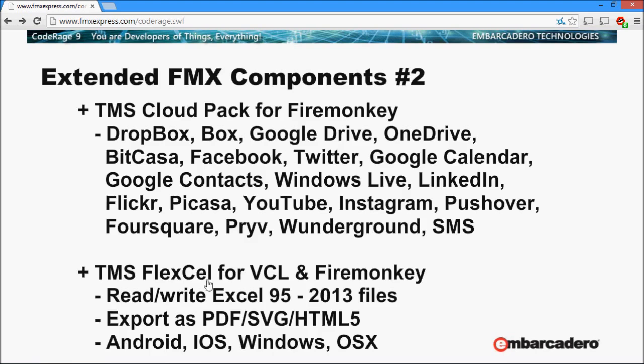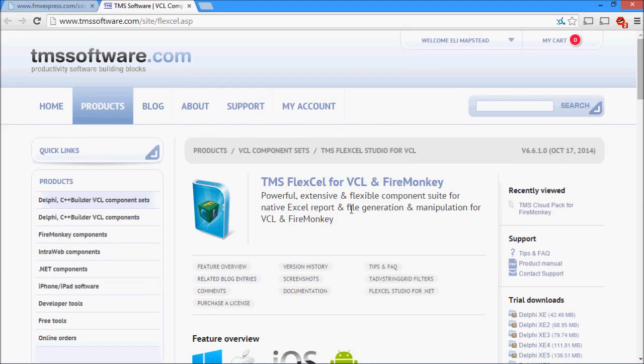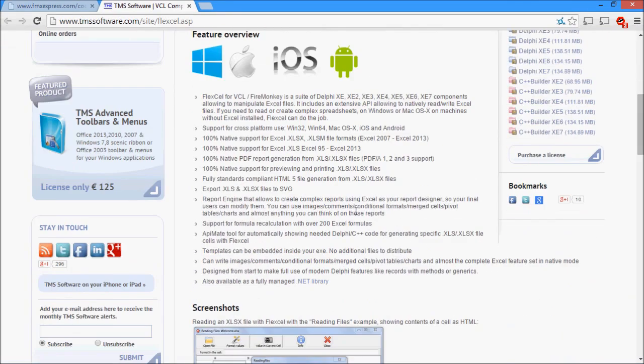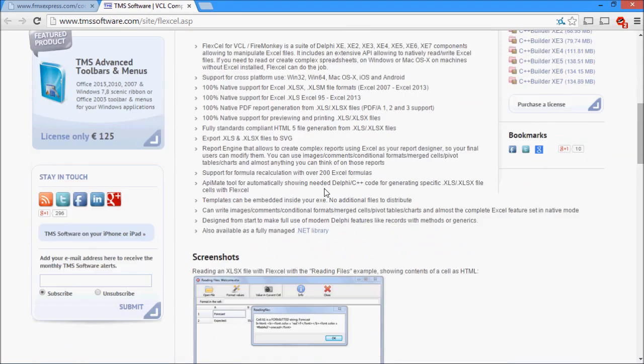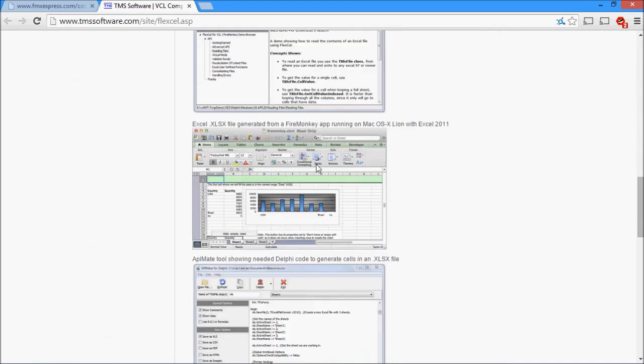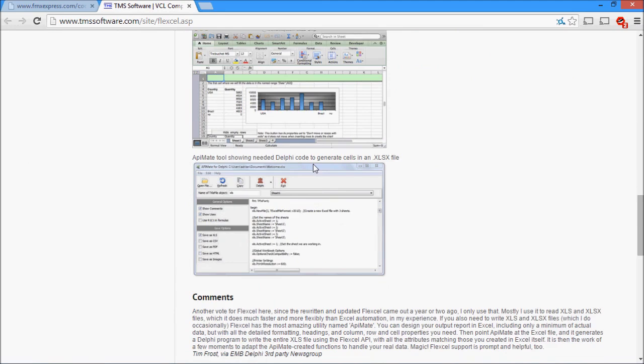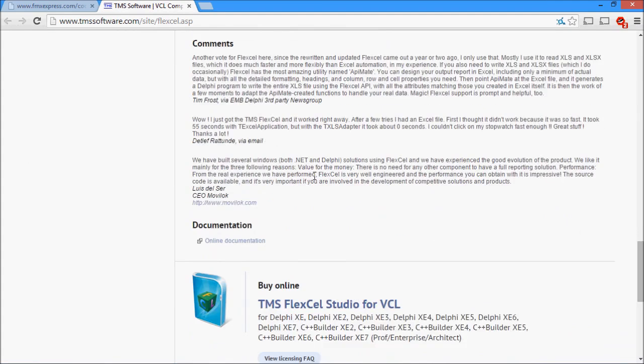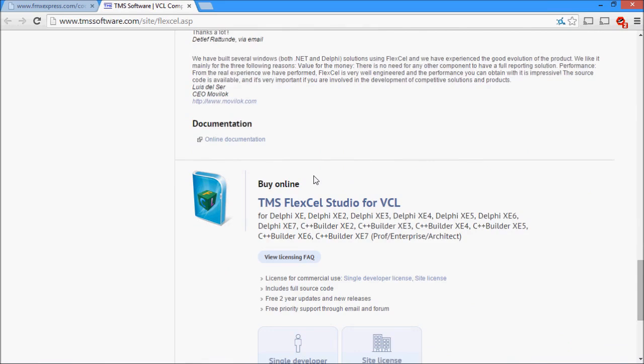So we're going to click over to the TMS website for this component suite and scroll through some of the options that they have. Here's all the information about it, all the file formats that it loads up and exports. Here's the various screenshots to show you examples of FlexCell in action. And there's some testimonials here at the bottom, and that is TMS FlexCell Studio for VCL and FireMonkey.